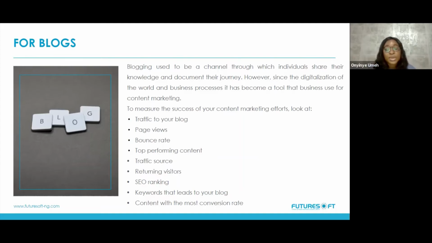You should also be looking at your bounce rate. I've explained that earlier. When people come and leave, it means that they didn't find anything valuable to them, so they just leave without doing anything. You want to keep that as low as possible. Then you want to also be looking at your top performing content, which of your content makes the most impressions, which of them reach more people.